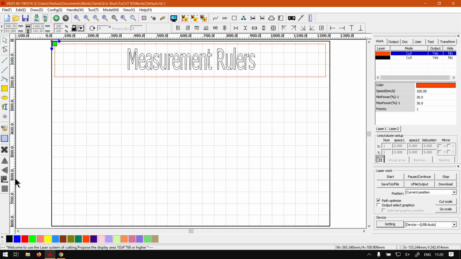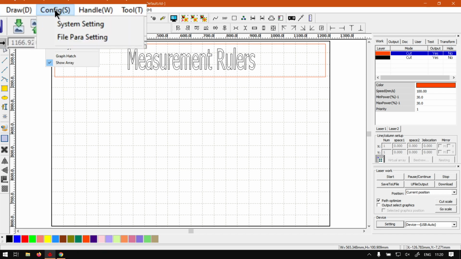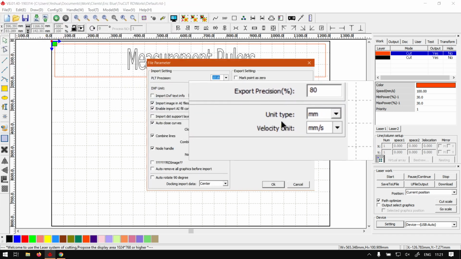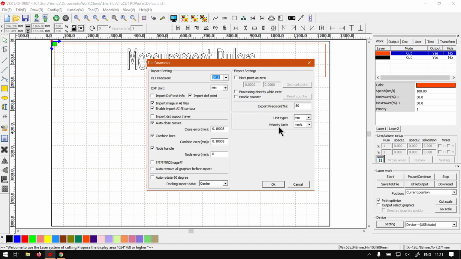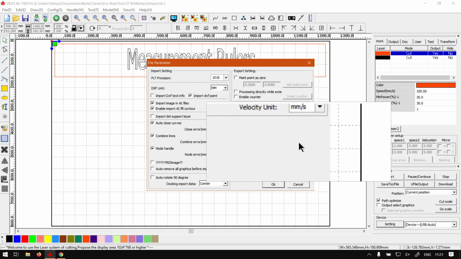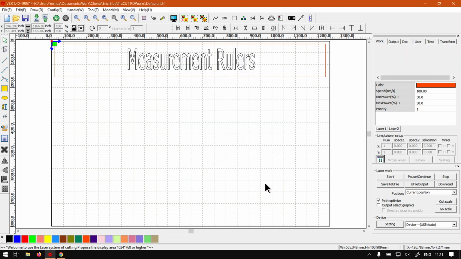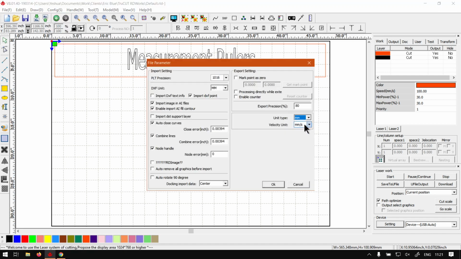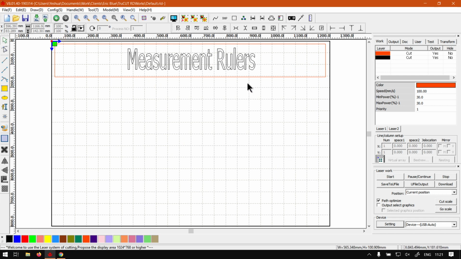And if you want to set this from millimeters to inches, we can do that by going to our main menu on top, go to config, and then we go to file para settings. I'm not sure if I pronounced that right, but in any case, then at the top bottom right, you guys will notice there we've got the unit type. So now if we had to change this to inches, and then I keep an eye on these measurements, if I click OK, we'll see it's just changed to inches. So I'm just going to set mine back to millimeters, and there you go.